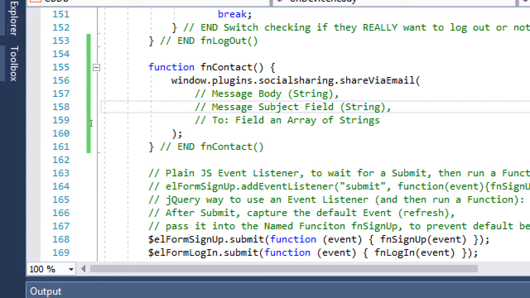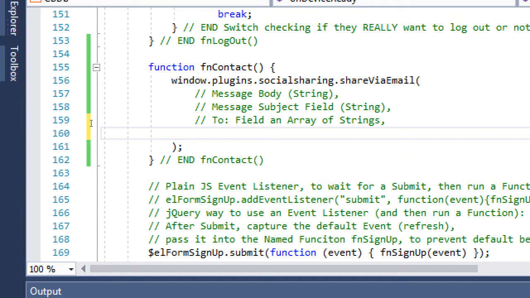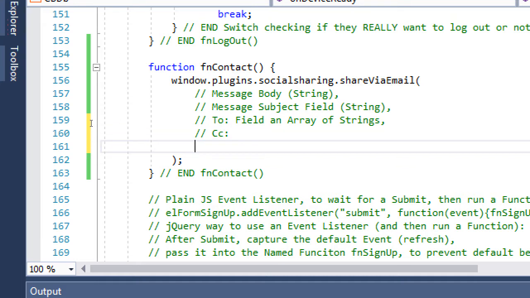With quotes, it's quoted. So message body, whatever message is being sent, is going to be in quotes, and the subject in quotes, and then the to parameter has to be in an array, so square brackets syntax in quotes, comma. We have a to field and we have a CC field. And then after that, a BCC field.